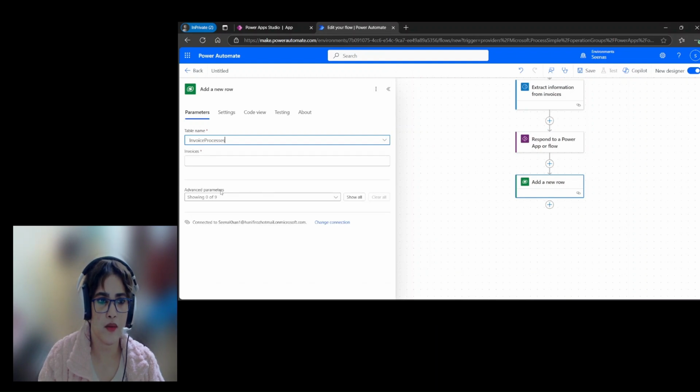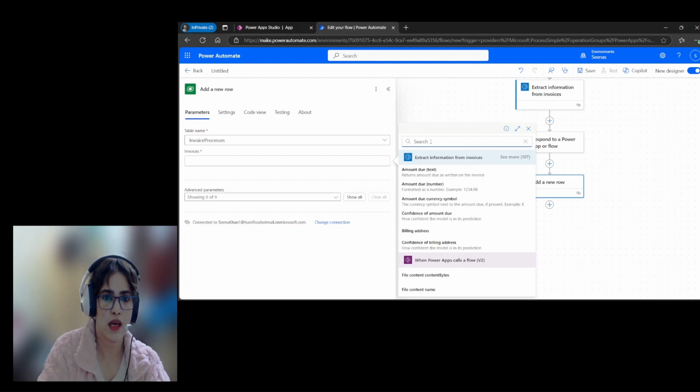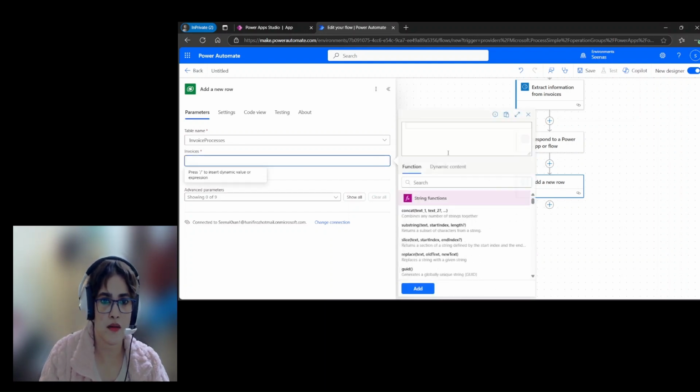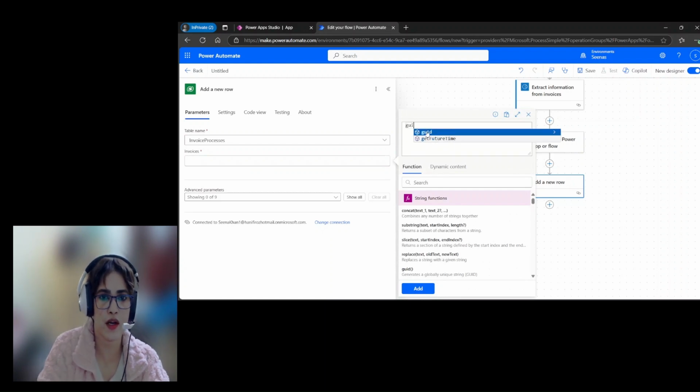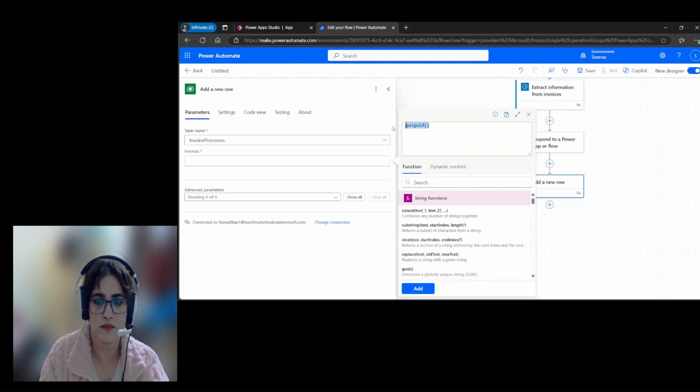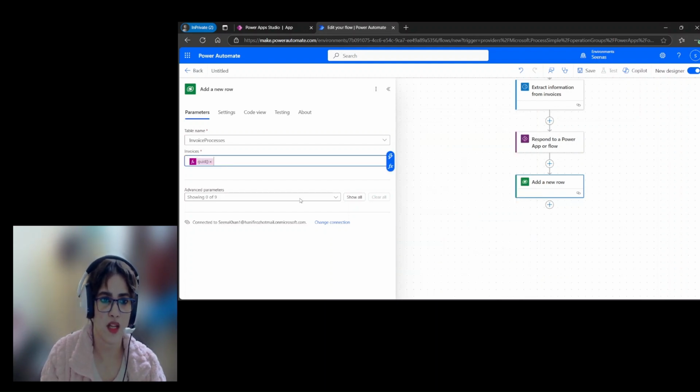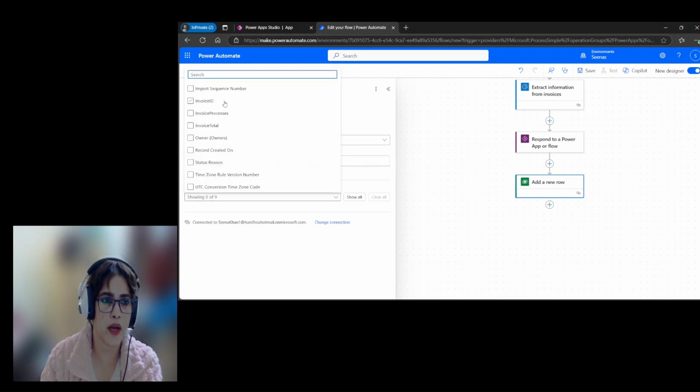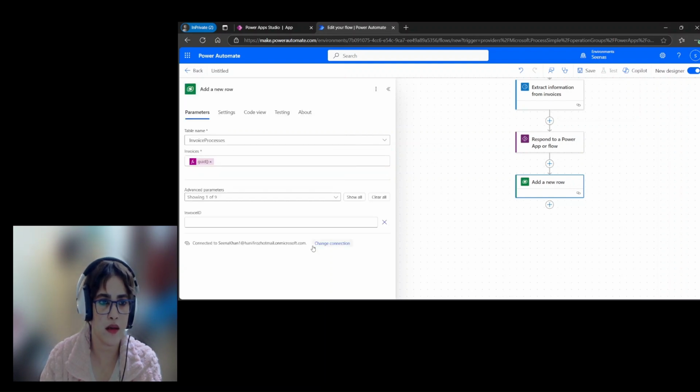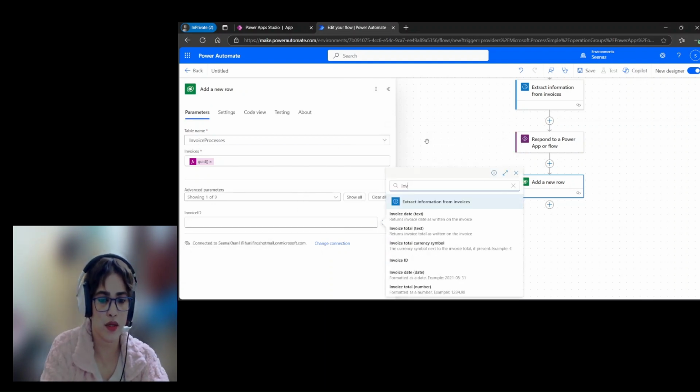Okay, now it is asking for the invoices. So I'm just providing a function called GUID. So GUID automatically adds a good format of data, because you remember this invoices column is a primary column. Now I'm going to add another parameter, invoices ID first. Then for invoices ID, we have to add the dynamic content invoice ID.